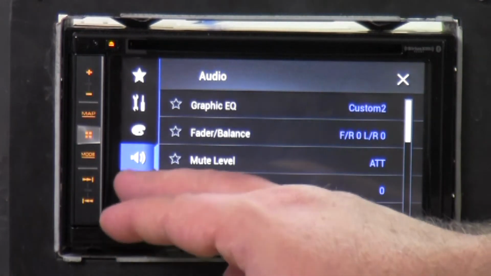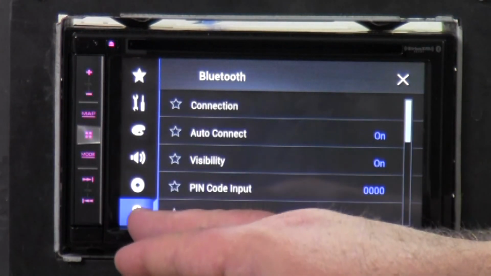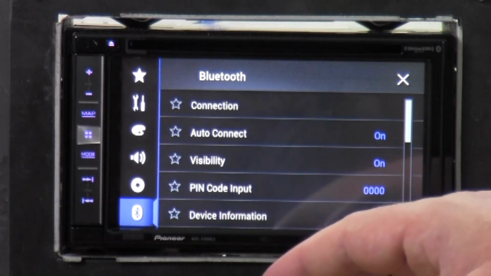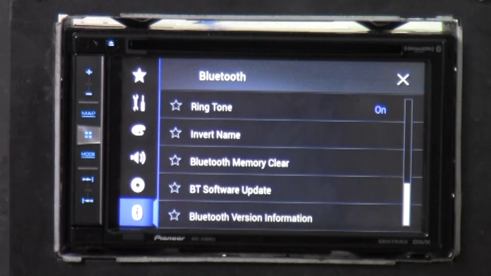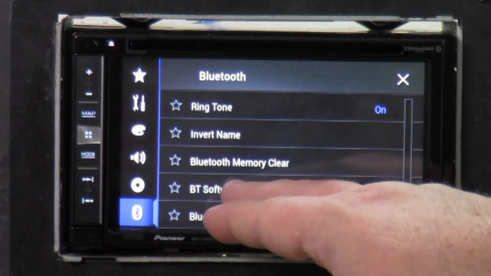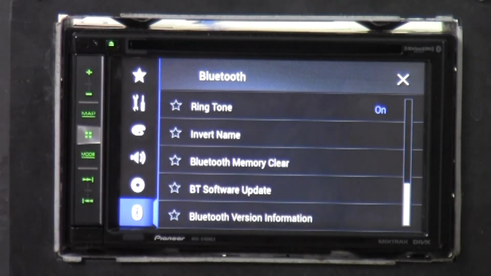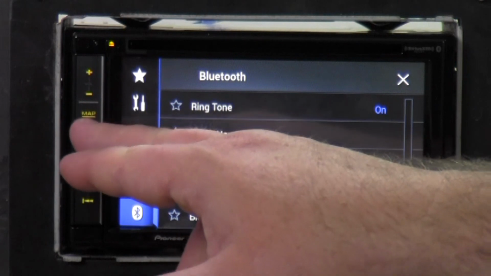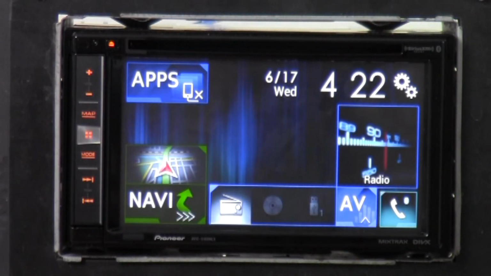Alright, that was audio. Next one's down. DV signal sensing, Bluetooth, auto connect, Bluetooth, memory clear. So firmware update for the Bluetooth if you need to. I think that's pretty much it. I'm sure, and I apologize for missing some things to do in there.